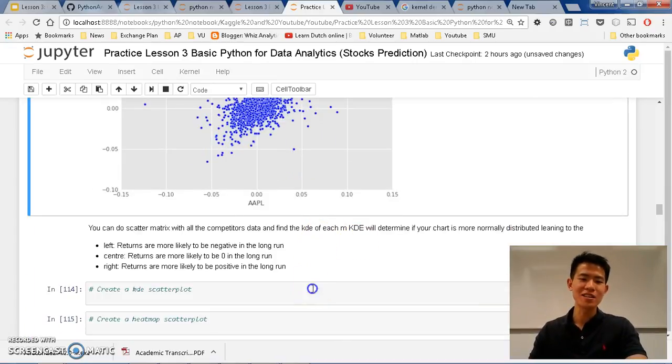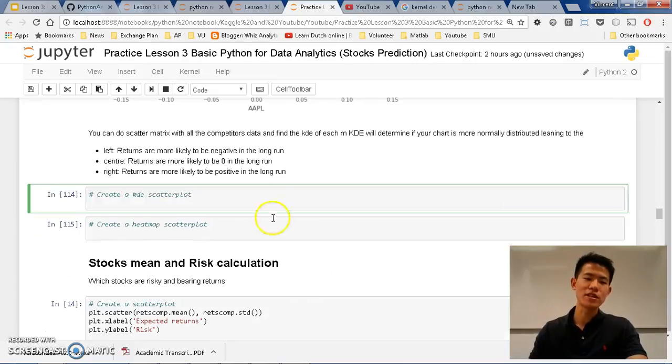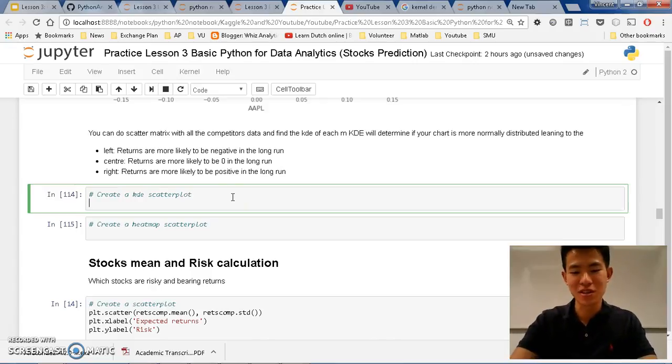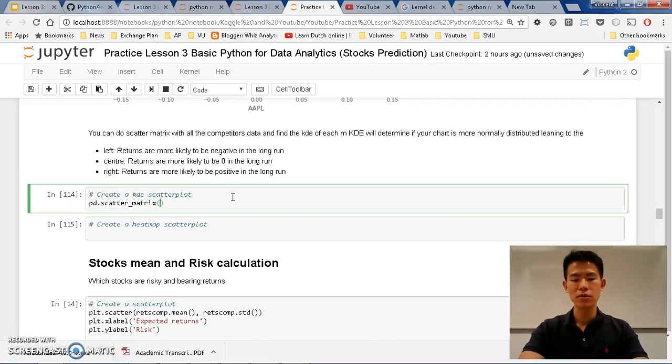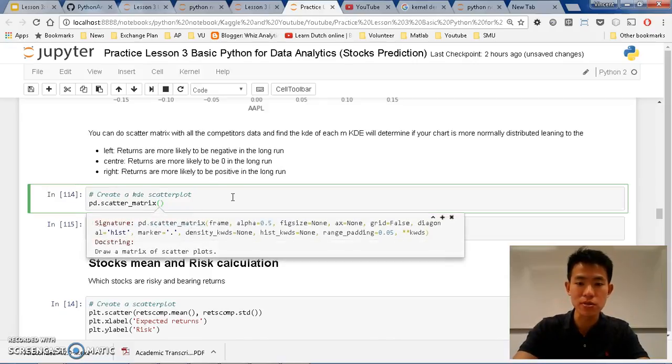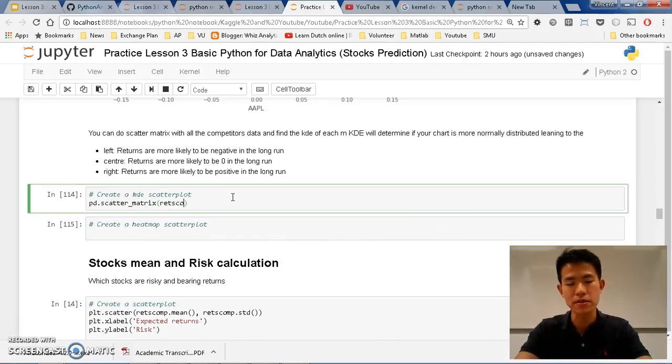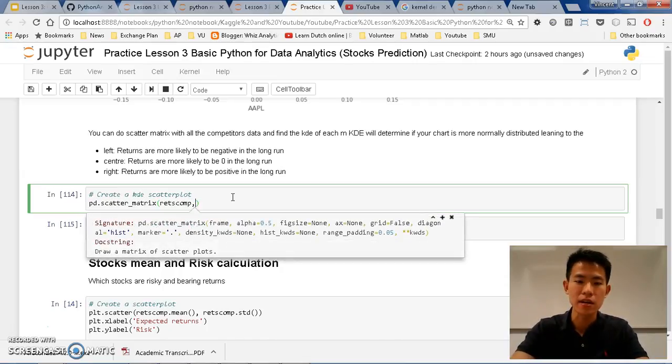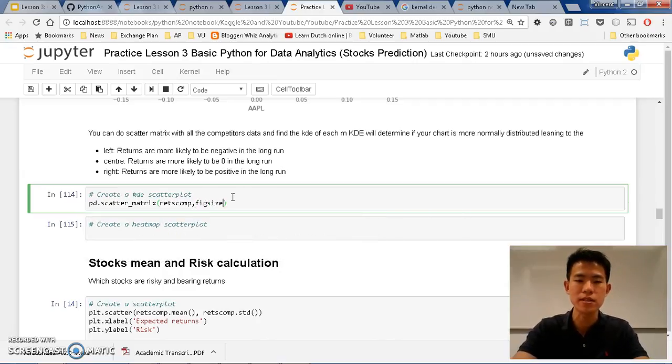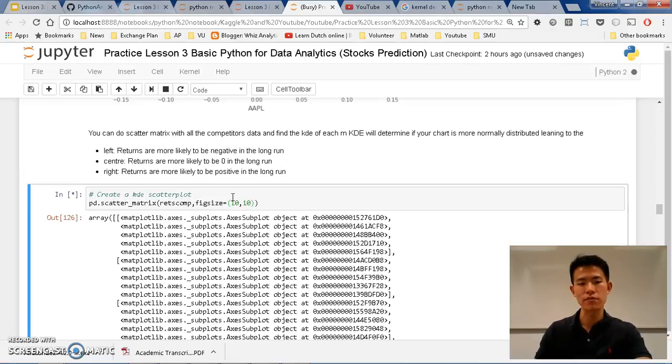So what we do now is, how about if we create another scatter plot, like a matrix of scatter plots. So we can do that by scatter matrix. Alright. Then what we want to do is put in the data, so that's the comp returns, and we want to fix the figure size so that we make it easier to see. Then we run it. Control Enter for quick running.